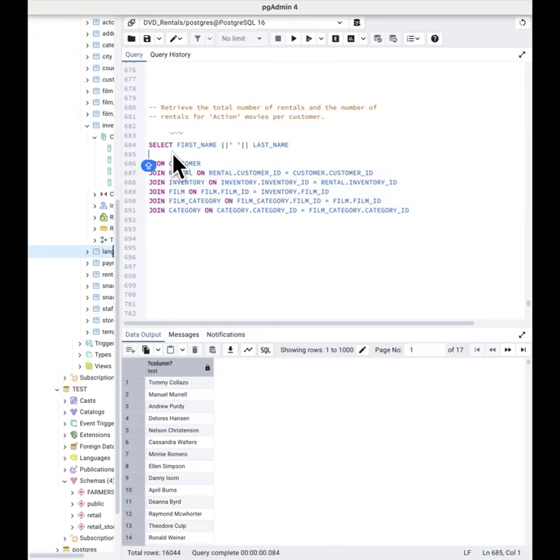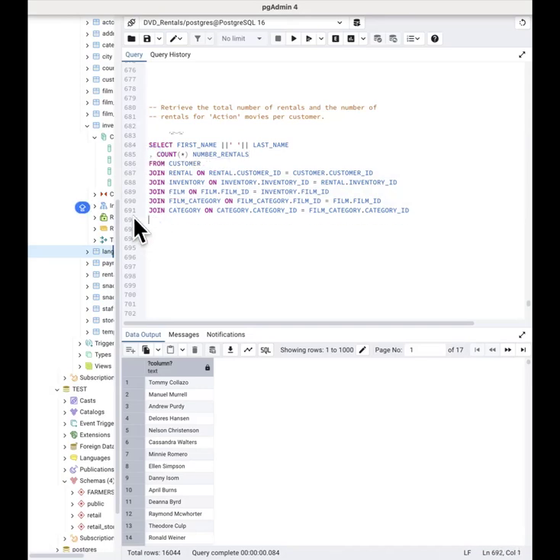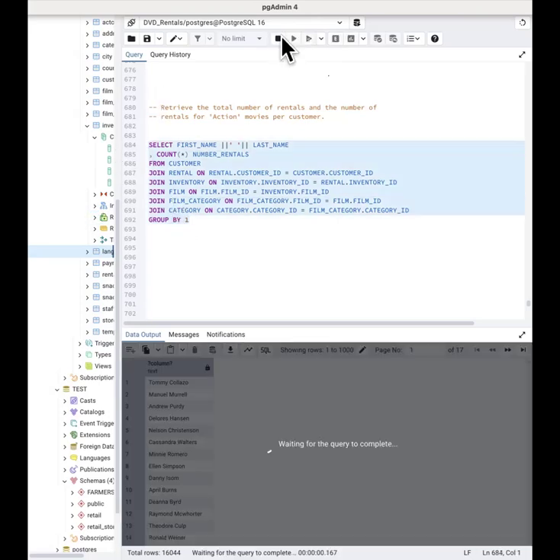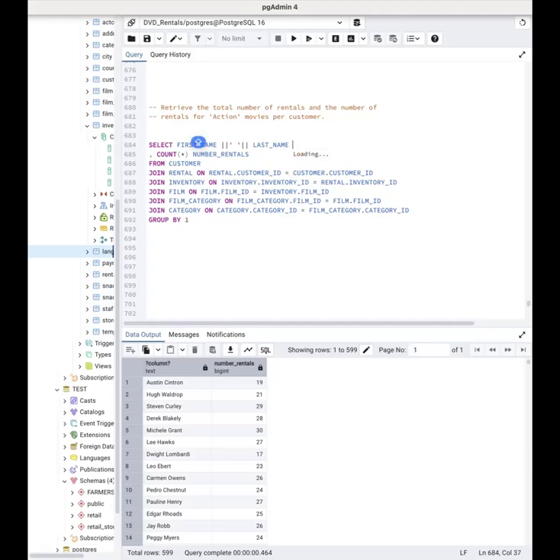Perfect. Now we need to retrieve the total number of rentals. So we can do a count star, there's number of rentals. And we know that we have to group by one. And this is because every time we have an aggregate function, we have to group by the non-aggregate columns. So we have number of rentals. Let's give this an alias.